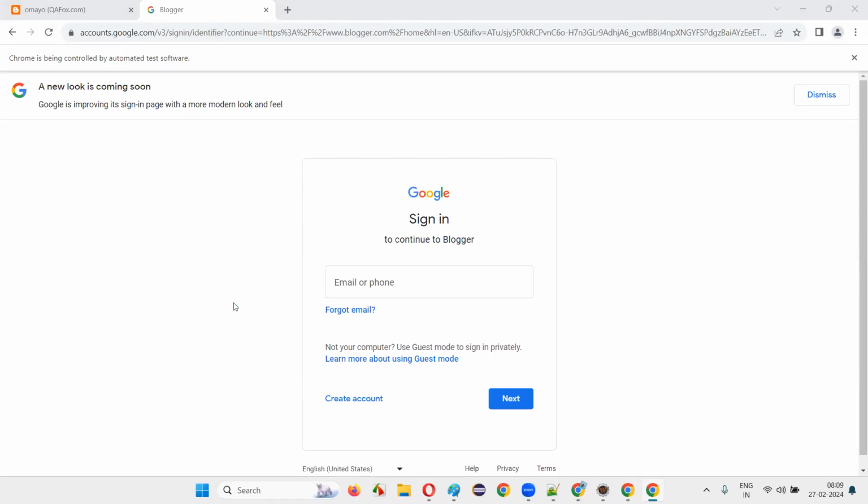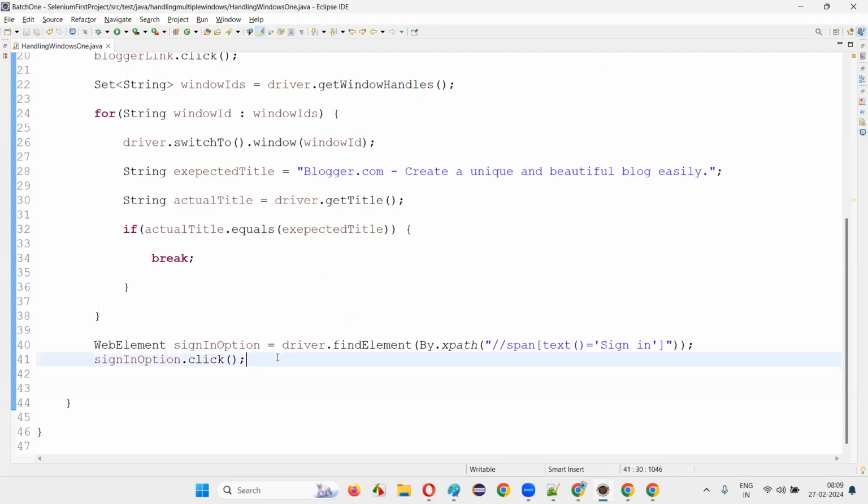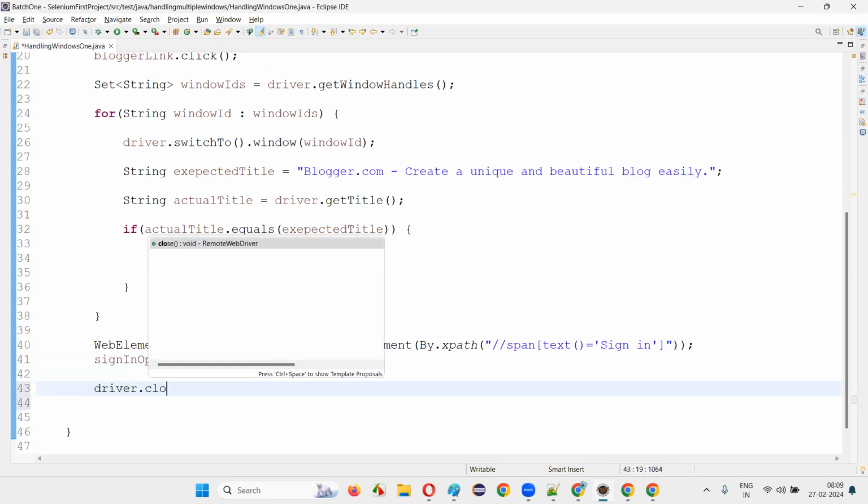This is why we have to switch to the Windows. Now, since I am on this Blogger window, I would like to close this Blogger window. Out of these two windows, I would like to close the Blogger window. What I have to do? Here, I'll write driver dot close.